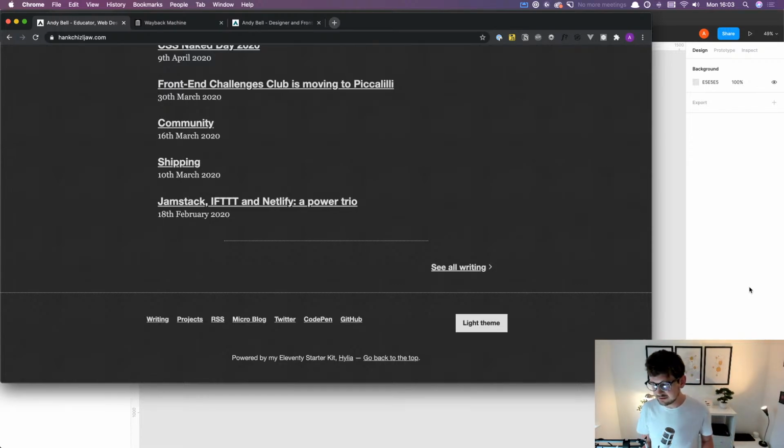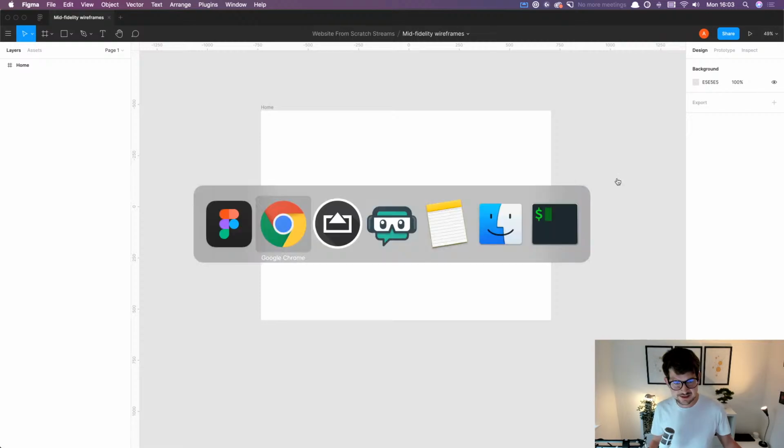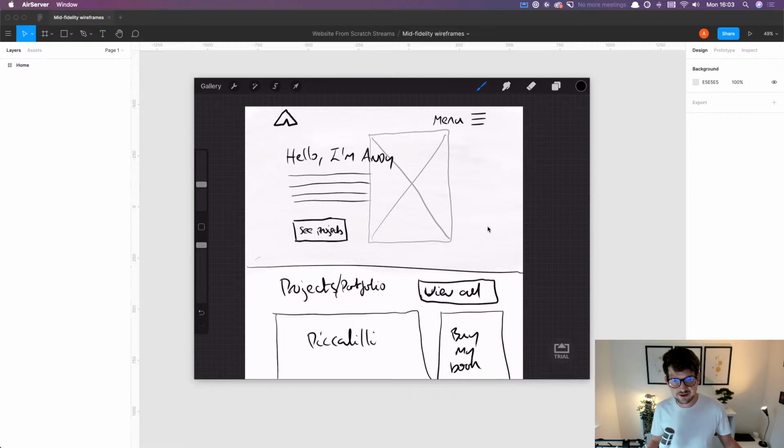So what I'm going to do today is a little bit more sketching around, some idea stuff. And then I think what I might do is fire up Figma and do some real mid-fidelity wireframing. So this, I'd say, is very low fidelity wireframing. I'm just doing really rough sketches in Procreate to get some ideas out of my head.